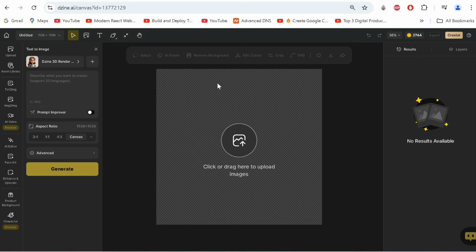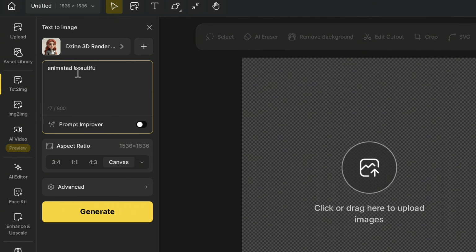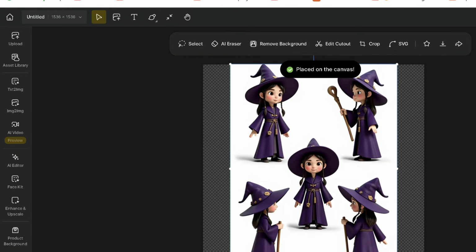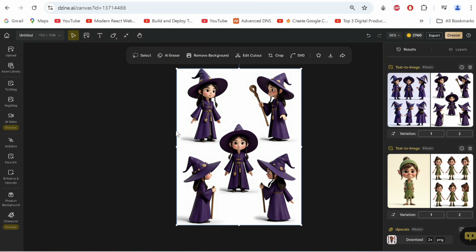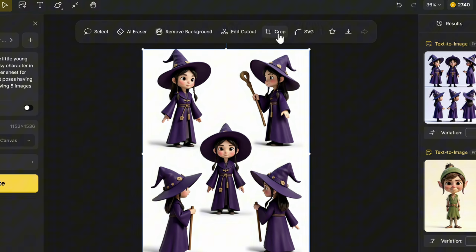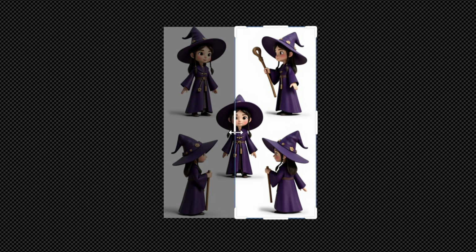First, for a character sheet, describe any character, specifying outfit like a mage in robes in the prompt, which I've provided below. Let's select 3:4 and generate to get this great result on the right. Double click to place it on the canvas, and we'll prep the sheet by copy pasting it multiple times, then going to layers to crop individual poses.